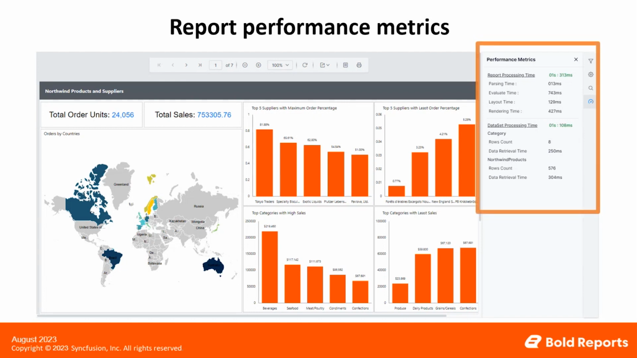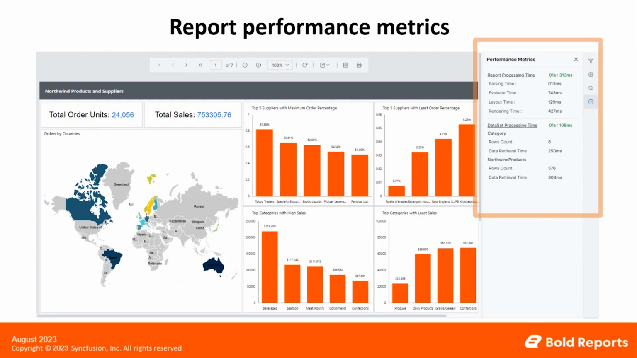These features majorly help while designing the report, as users are able to see the performance and the data processing time. So based on that, users can now modify their reports to their needs. It's making users happy and engaged.